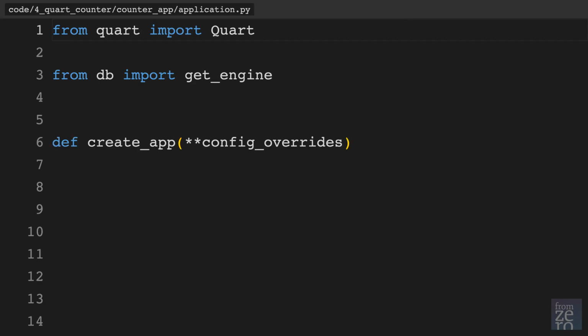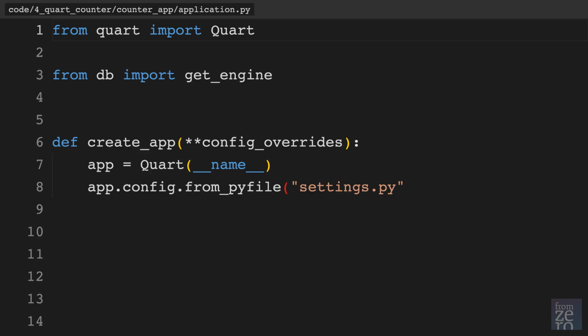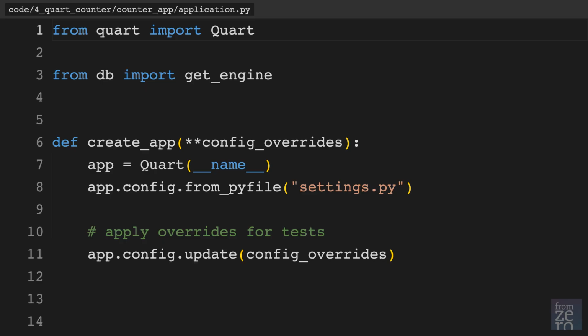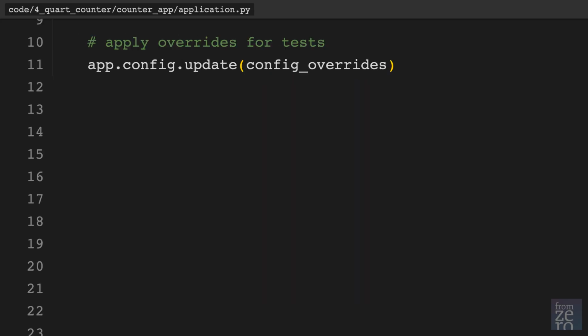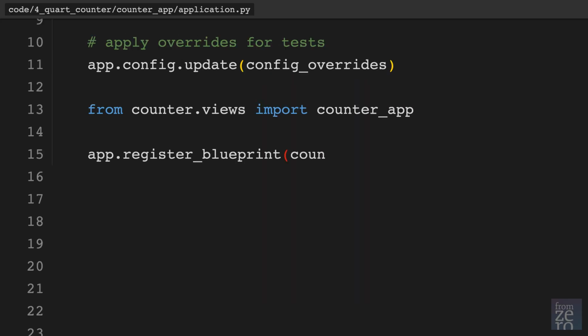Next, we define the factory function as create_app with a config overrides parameter that will allow our tests to change the settings environment variables when running them. We then create an app instance of Quart and configure it from the settings.py file contents. After that, we update the app with any changes passed in the config overrides parameter. Then we import the counter app blueprint from the views.py file and register it.